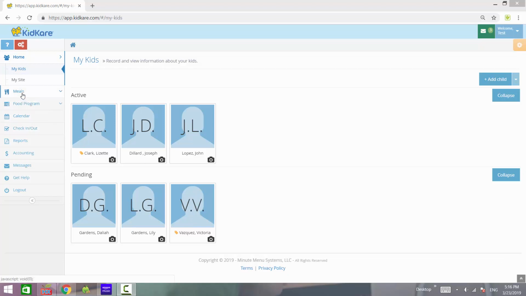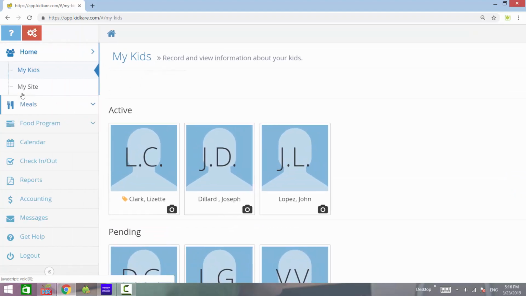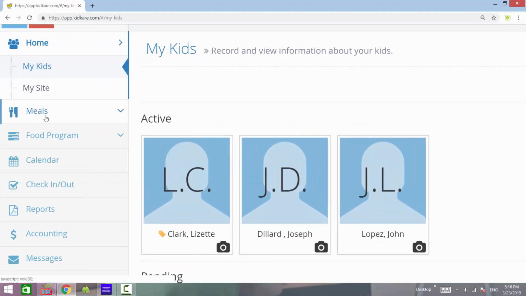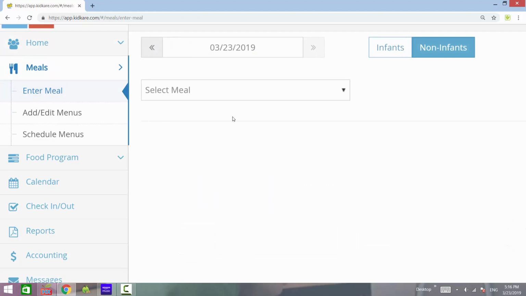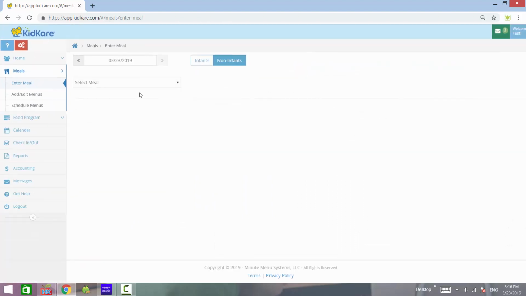To do that, we're going to go back to the fork and the butter knife where it says meals. Remember that we already planned our menu. So let's go ahead and enter today's dinner, for example. We're going to go to enter meal. Once again, under meals, we're going to go to enter meal, and you will notice that it'll have today's day here, and it's going to say non-infants and infants, but right now we're going to do the older children, so we're going to leave that there.